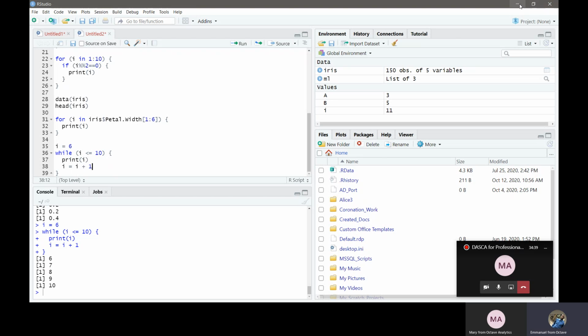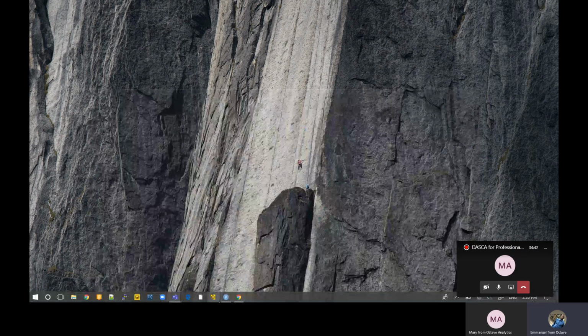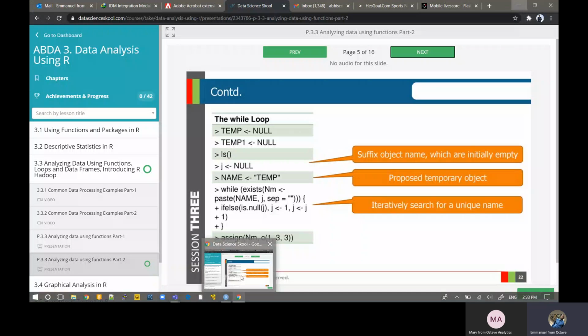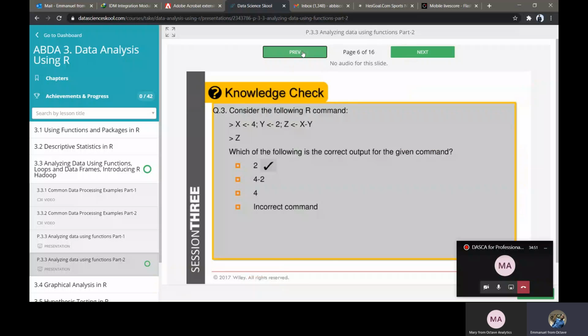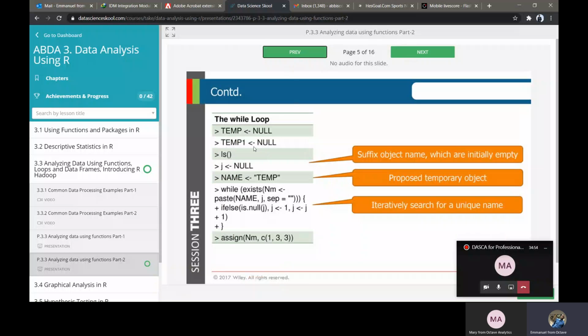Let me go to my slide again. Okay, so in this case, let me try to explain what we are trying to do here. You see, they created empty variables, temp and temp1. This ls command is going to show the objects that have been created in the workspace, which are initially empty here. So they created another empty vector, j. They now say, okay, name.